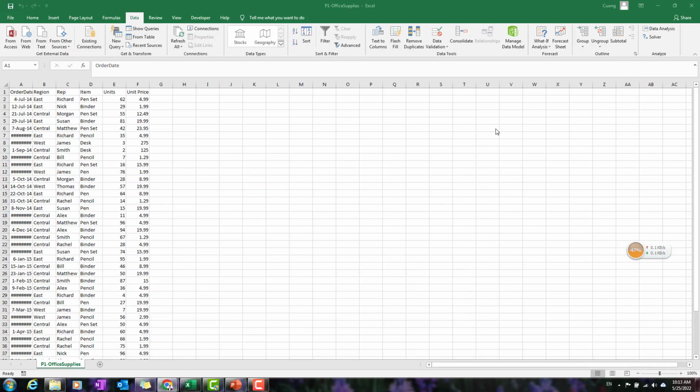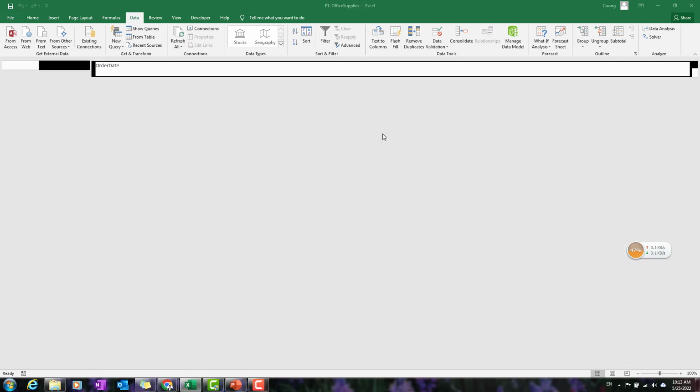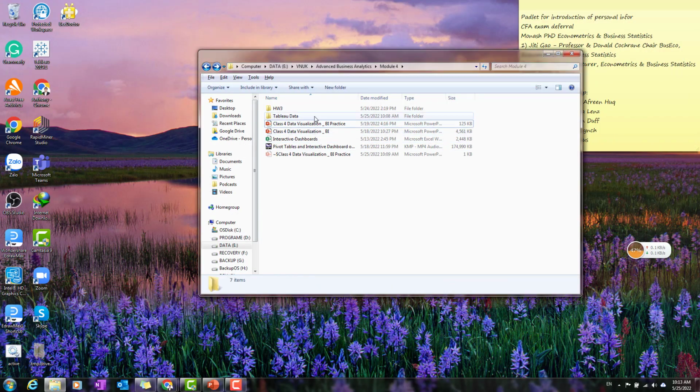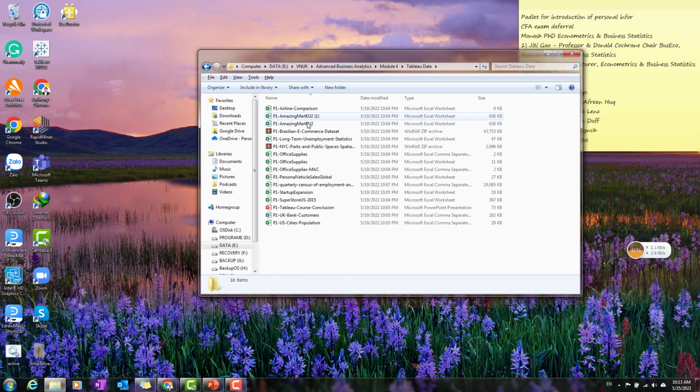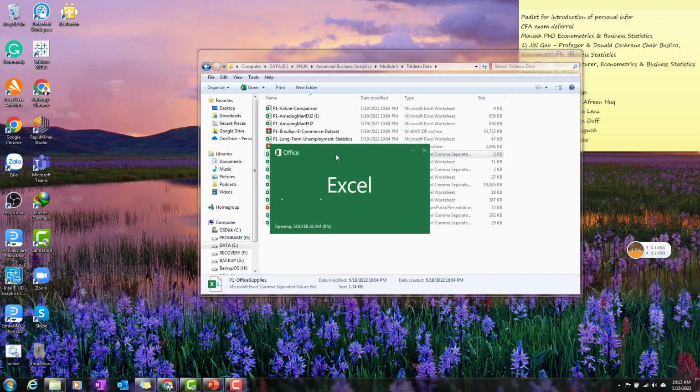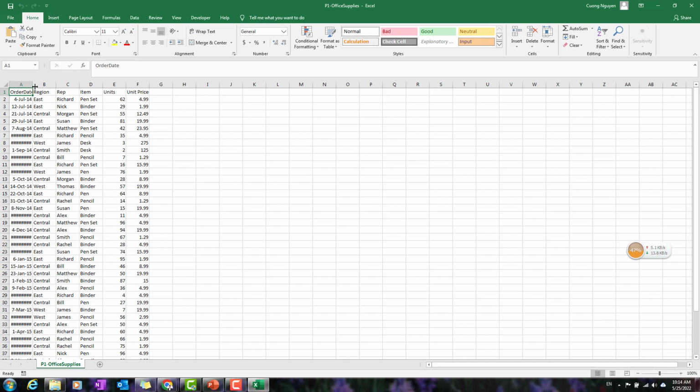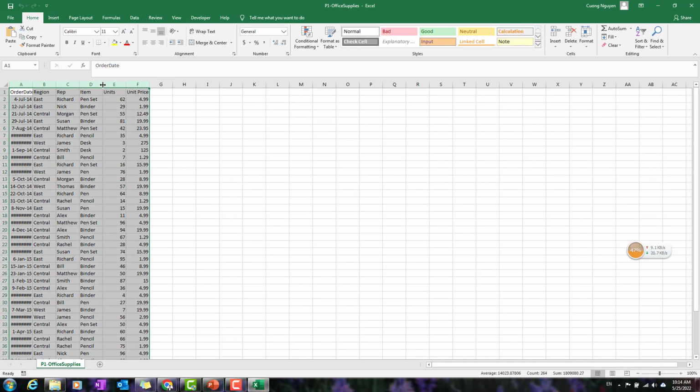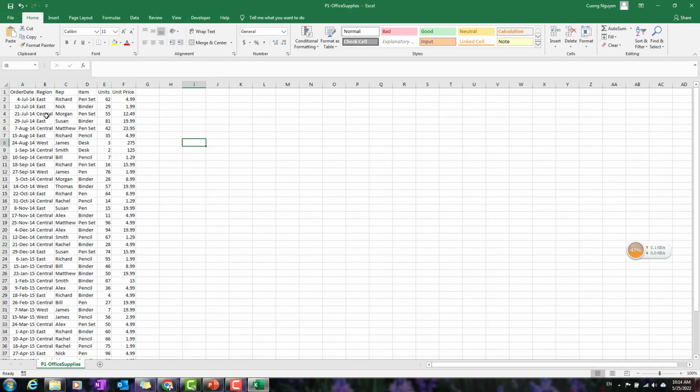Okay, so let's start with the original data. Over here I'm going to show you the data I have uploaded, in the office supply file. This is a CSV file, not a spreadsheet. If you open it, you can see it has some basic information about transactions of the office supply.